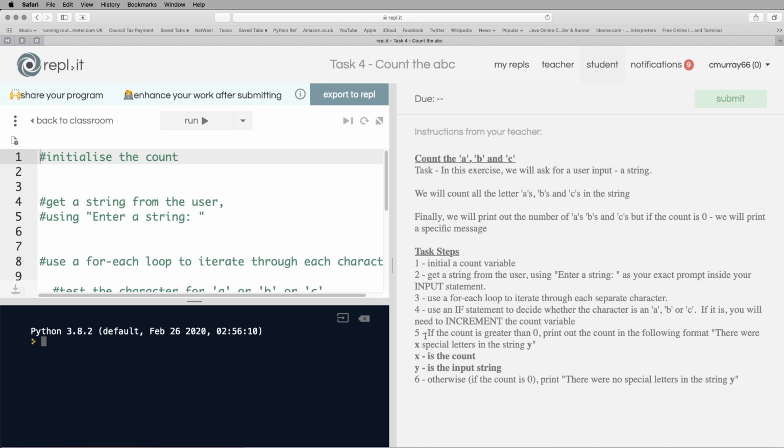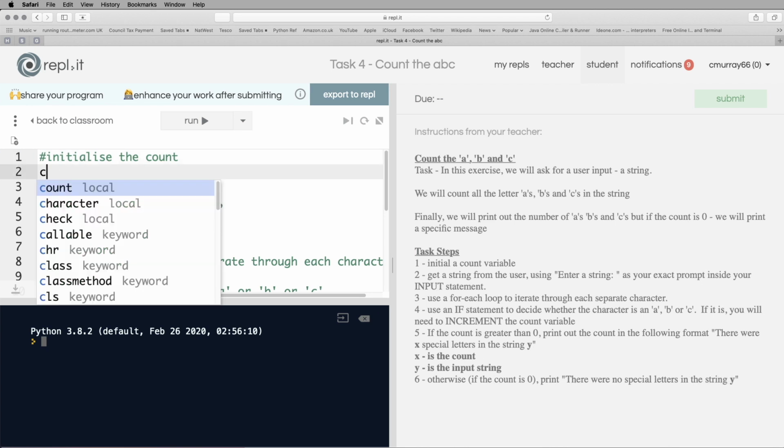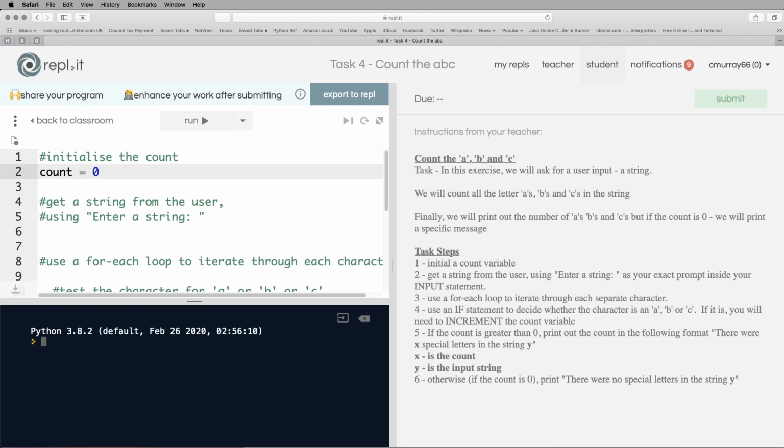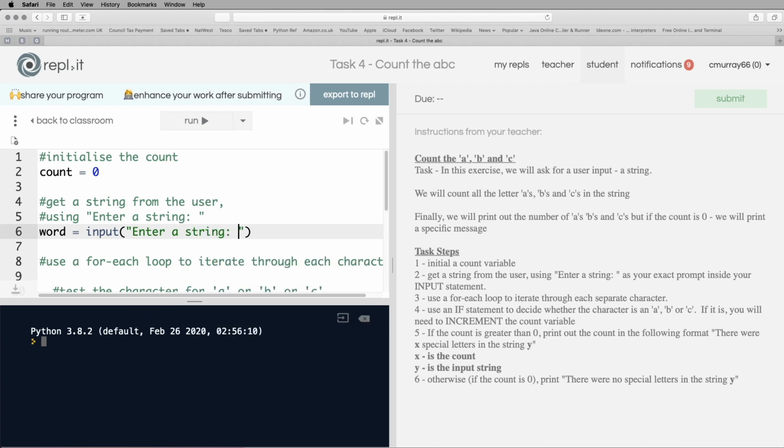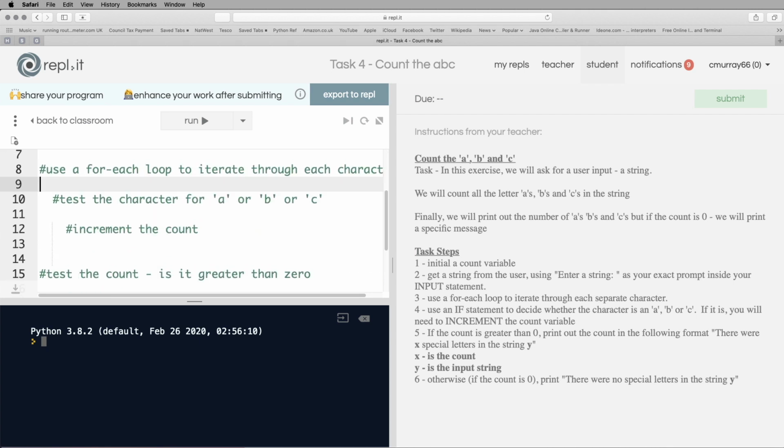Here it's going to say if the count is greater than 0, print out the following format. There were X special letters in the string Y. Otherwise, if the count is 0, there were no special letters in the string Y. So we have to do something a little bit extra here. So I'm going to start by saying okay, count is 0, because we haven't started yet. We haven't got the string yet. Next we're going to get the string from the user using exactly the format that was requested, which is enter a string. Use a ForEach loop to iterate through the letters.